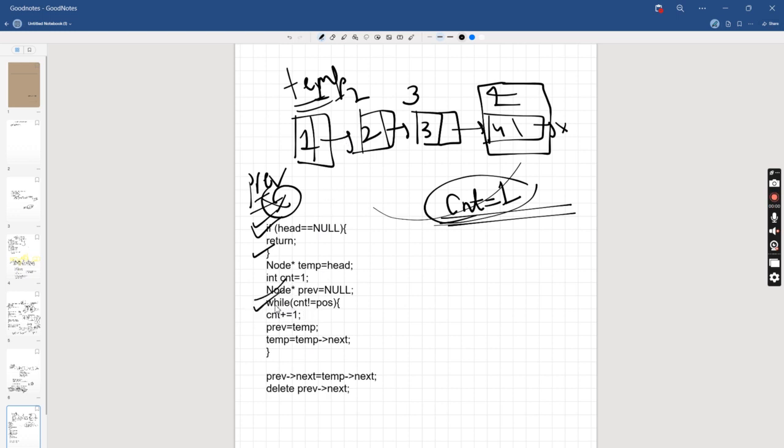Let's see what we have done over here. While my count is not equal to position, suppose the position given to me is 3, I want the node to be deleted is 3. So I check while count is not equal to position, is 1 not equal to 3? Yes. So it will update the count to 2, and update my previous. First we need to update the previous before moving temp to next, because if we first move temp to next, then the previous will point to this temp. So first we update our previous to this particular value temp, and then we update our temp to this particular value.